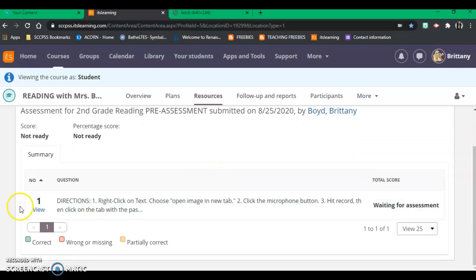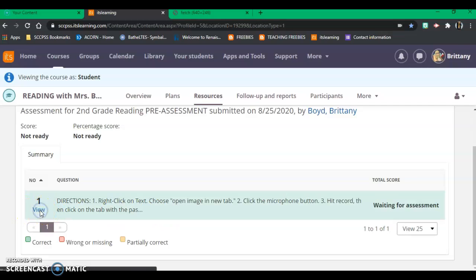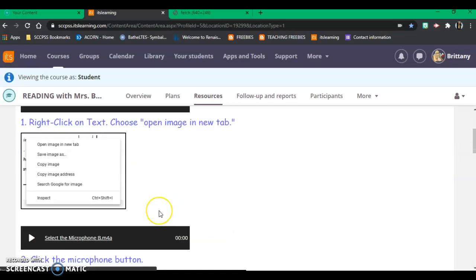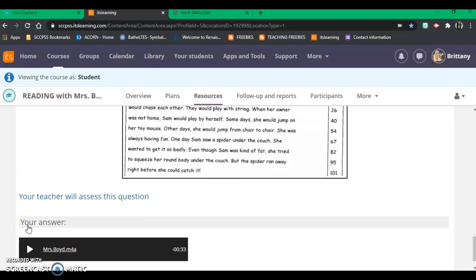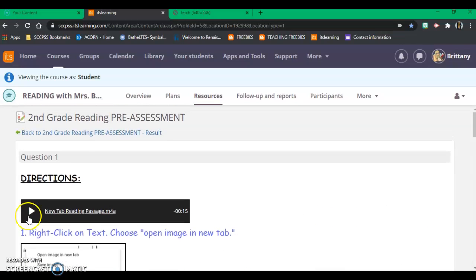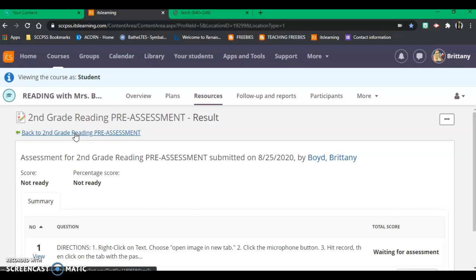And you can see now that you are waiting for your assessment. And you can actually click view to view your answer. And you can replay it if you would like to while you wait to see the results of your pre-assessment.